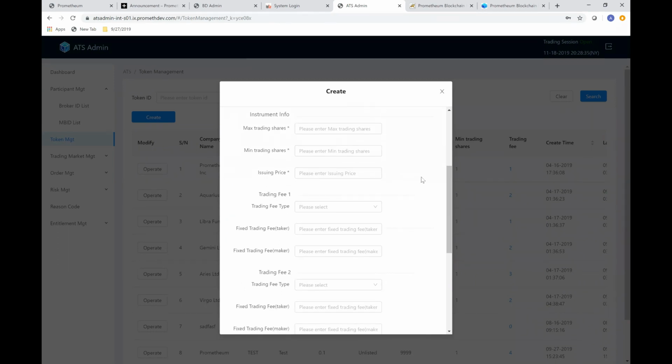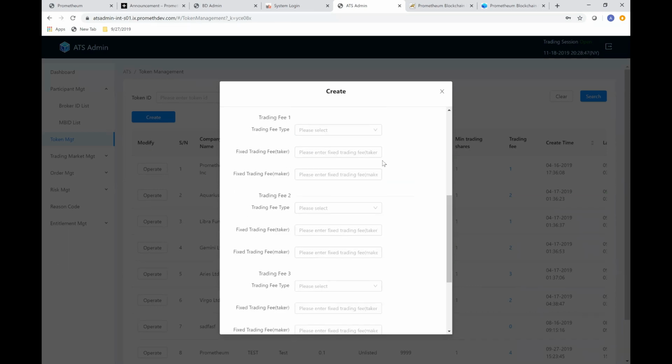And then they can set some high level things related to how that token is going to trade. So things like what's the absolute max trading shares that any MBID in the whole marketplace can enter at any given time? What's the minimum? Normally this is set to 1. What's the issuing price? And you can also set up fees here. We give people the ability to set up lots of different fees. We could do per token fees, per trade fees, or percentage per trade.